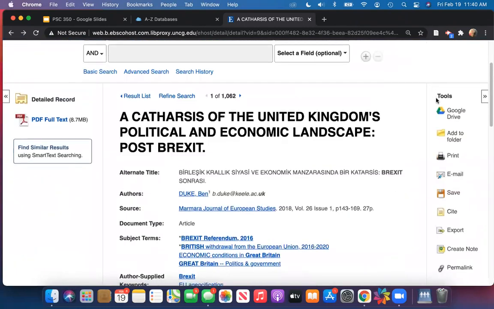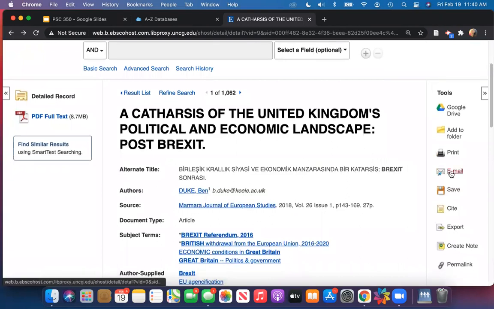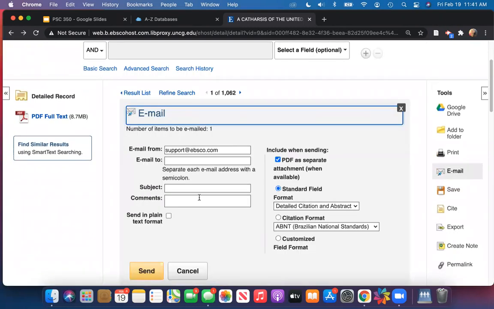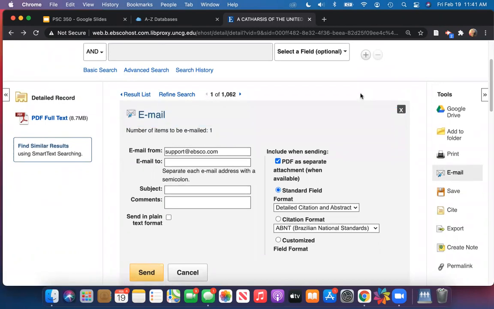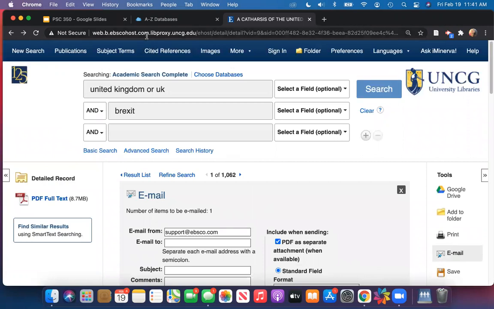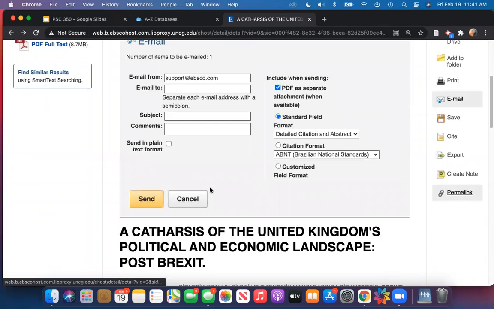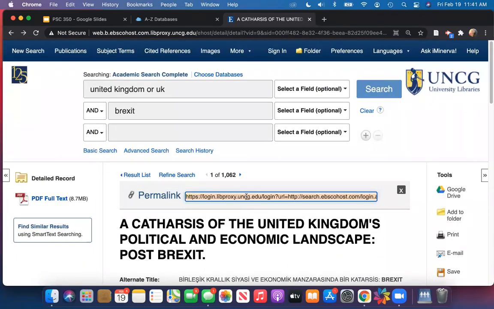There are a few tools that you may find helpful here. On the right, email. You can email the article to yourself. You could also print it, save it. Permalink is helpful if you want to send a link to yourself. Don't grab this link up here. If you want to link to the article, actually do permalink, and it will give you a link that will recognize you as a UNCG user and let you back into the system later.